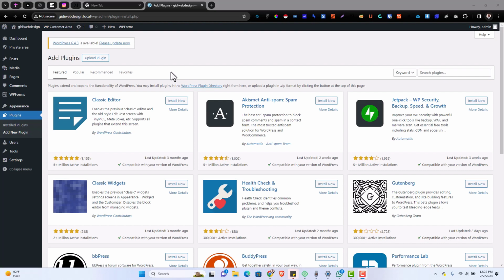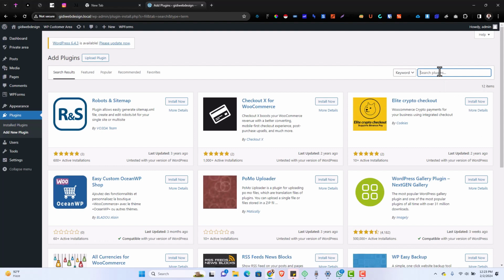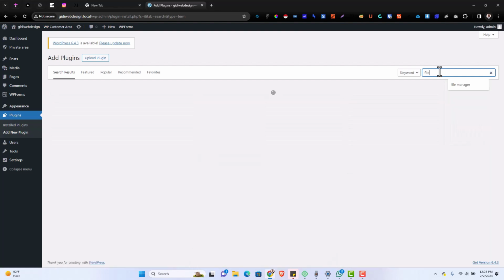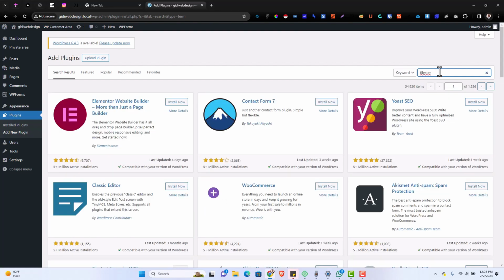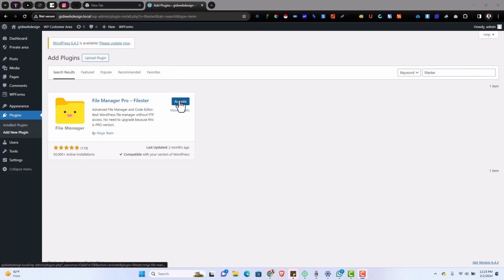So for this, I will be installing a plugin called FileStar. Just come right here and search for FileStar. Click on Install Now. Click on Activate.